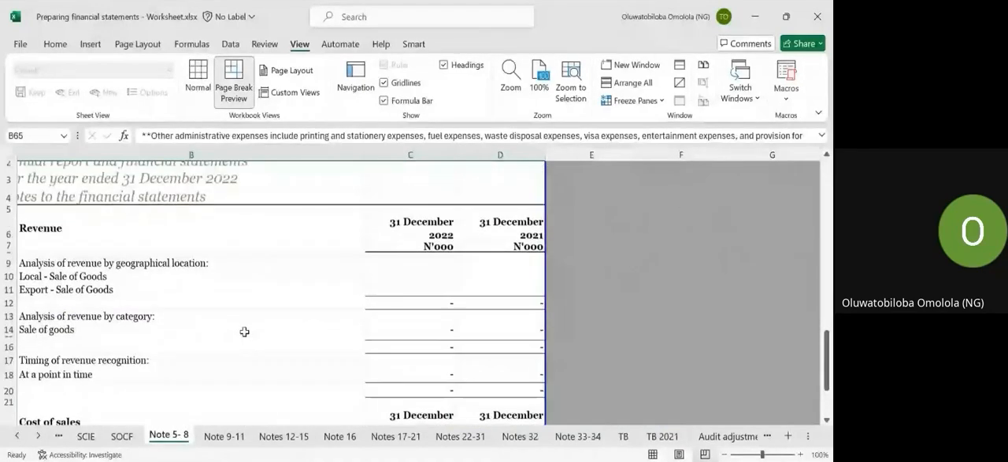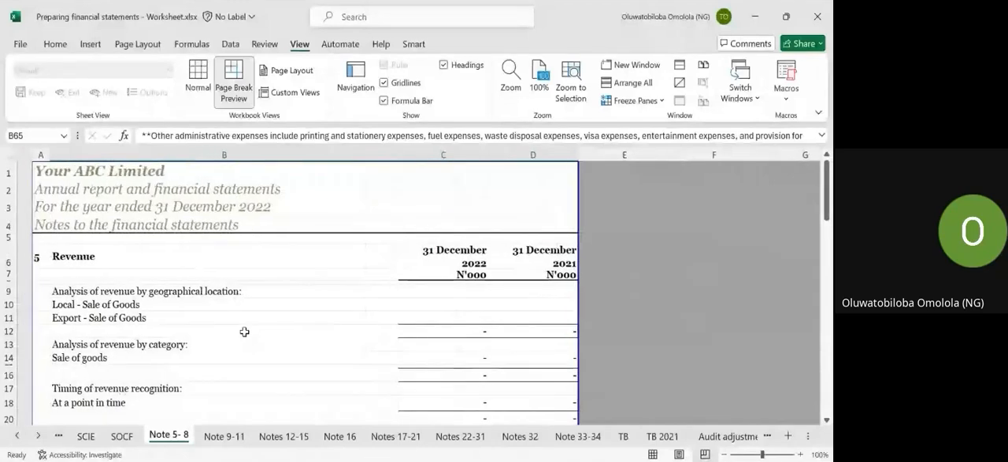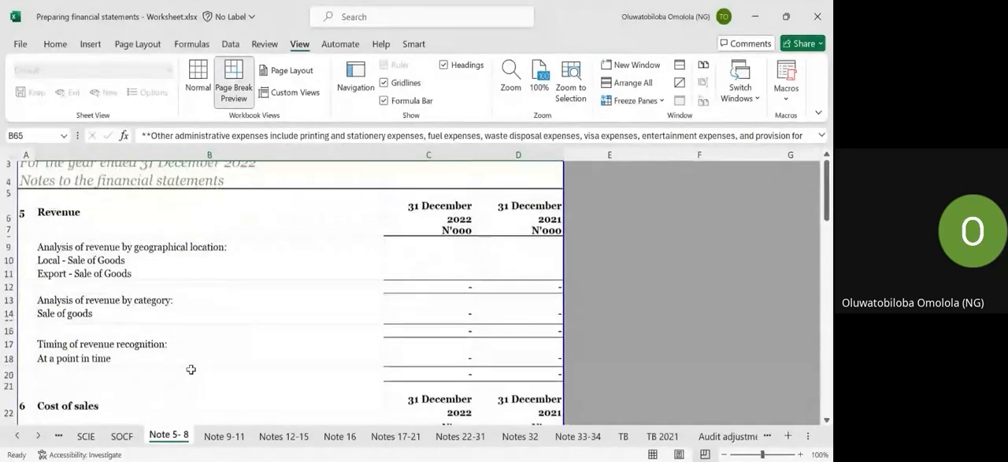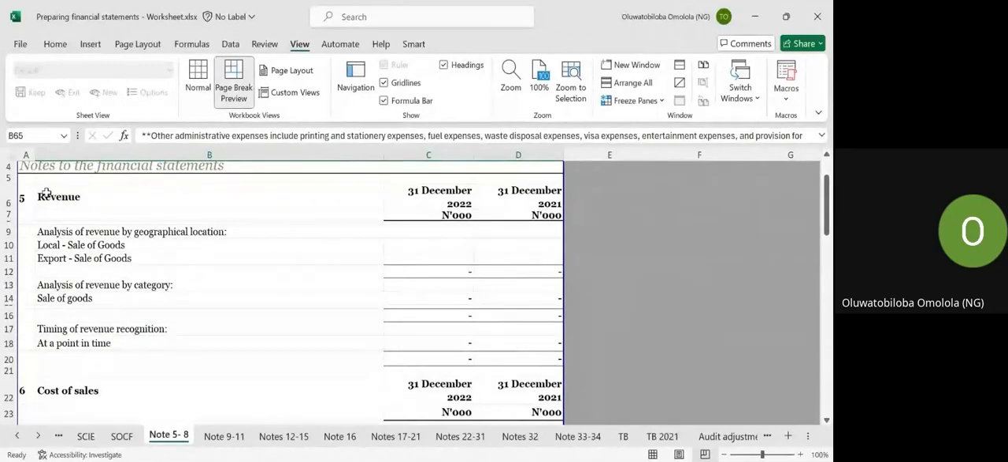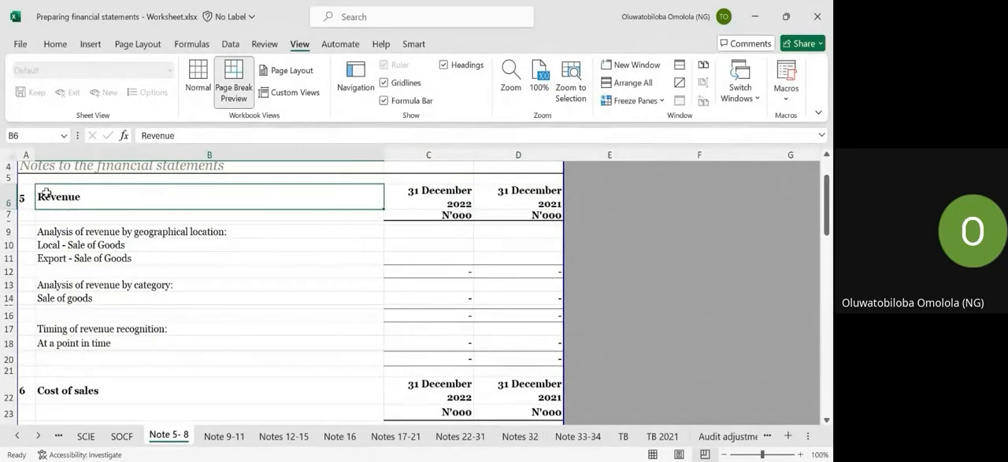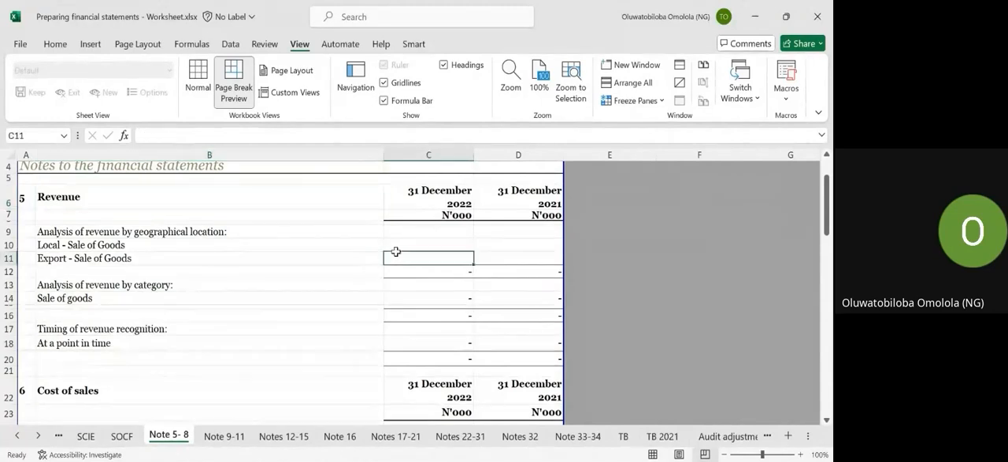So I've come here now, note 5. So my note 5 is on revenue. So I want to say, okay, what is my revenue for the year? The layman approach or the formal approach to doing this is to say, okay, this revenue now, I've broken it down into local sale of goods, export sale of goods. It doesn't have to be like that for your own.